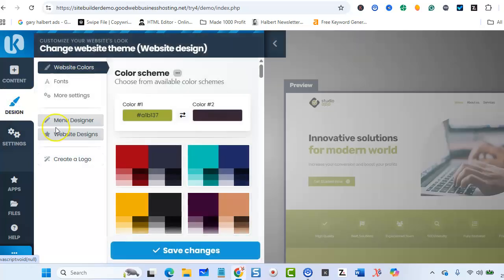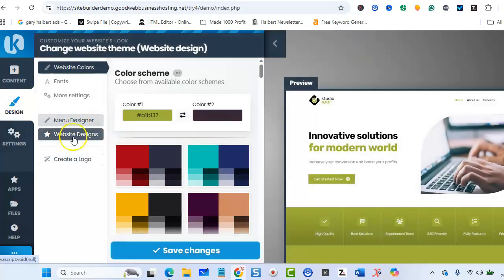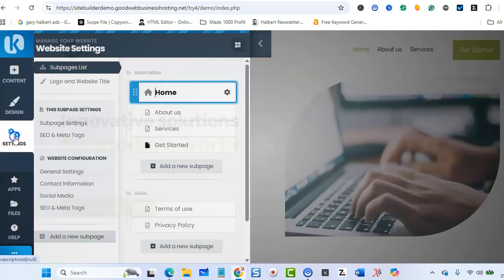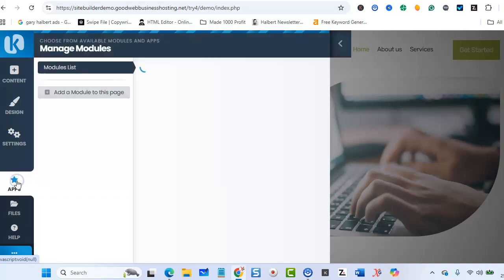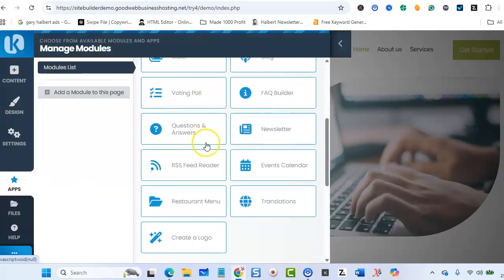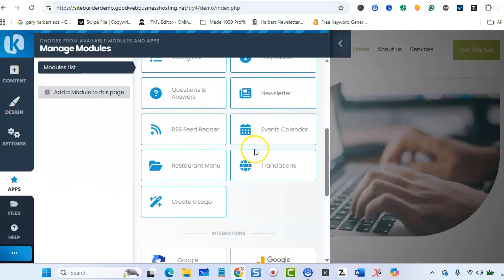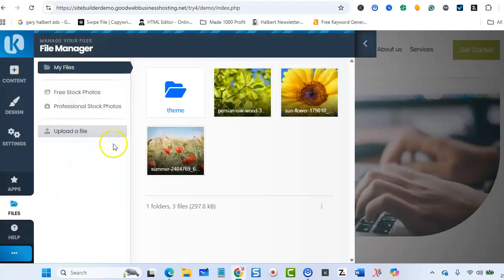You've got design, you can change all your colors, menu design. You've got settings, you can add and take away your pages here. You can do your SEO meta tag, and there's also other things you can do. There's our apps, so there's all different apps, so we can add these to the actual website as well. And then your files, you can add all your different files as well, or upload them from the computer.